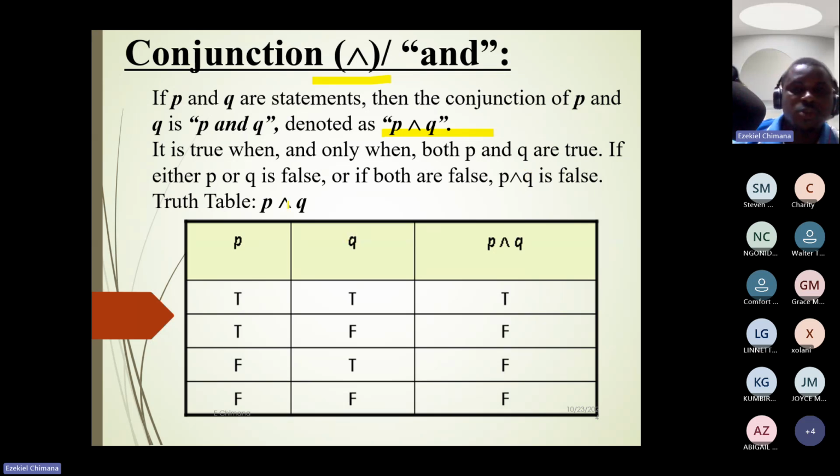So if you look at this truth table, we are given the statement P and Q, and there are only 2 statements in it. We said that whenever you're drawing a truth table, whether using 3 statements or 2 statements, the number of rows is determined by the number of statements involved. Here it's only 2, so it will be 2 to the power 2, which is 4. So I'm going to have 4 rows, 1, 2, 3, 4.